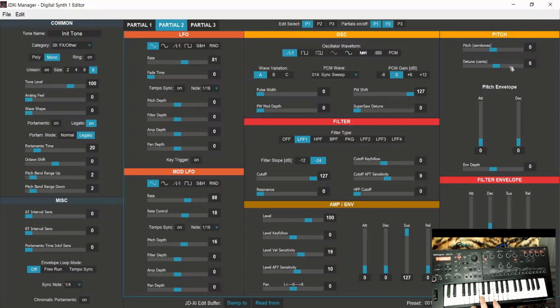So obviously this is very fine tuning. This is not going up in semitones or notes. And then this is just separating that sound out and giving it more harmonics. And then also while we're here, let's just give it a bit of an analog feel.